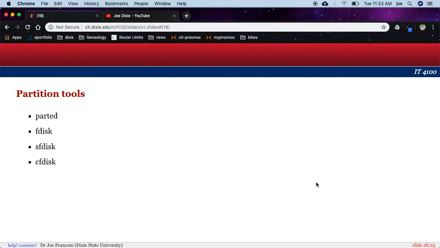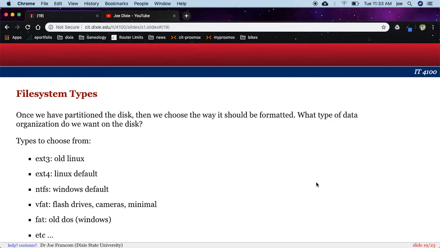A couple of the tools we'll use throughout the semester, just to throw them out there to you, are parted, fdisk, sfdisk, cfdisk. All these are used to manipulate and control the partition table inside of Linux, and we'll get to those later.